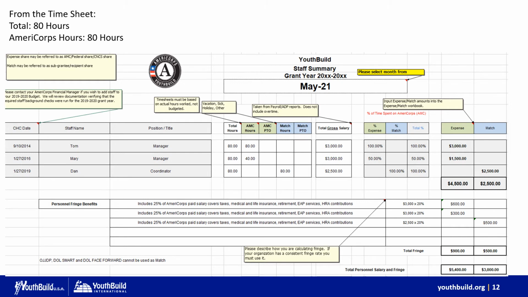Enter the total match hours, which is 0, and his gross salary, which is $3,000. The expense and match columns will automatically calculate based on this information. Next, complete the fringe benefits section below by providing a description of fringe and your organization's fringe percentage calculation. In Tom's case, it's 20% of his salary.